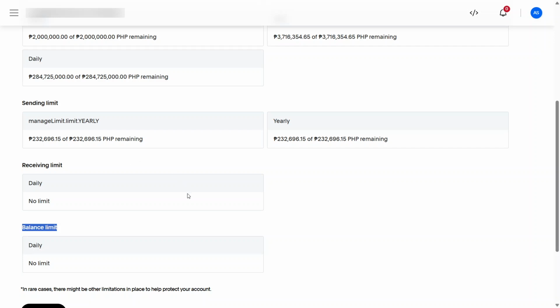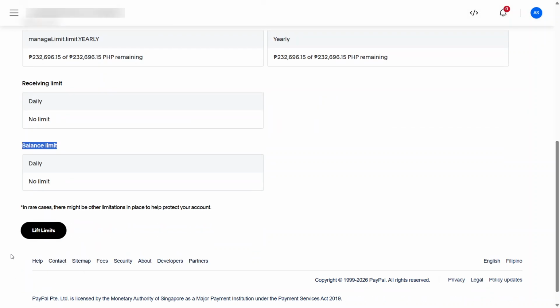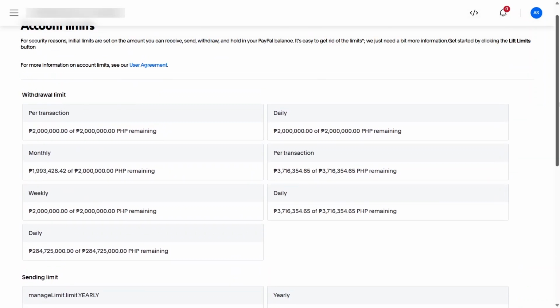If you notice that any limit feels too restrictive, this is usually a sign that you may need to complete additional verification steps with PayPal, such as confirming your identity or adding more business information. Those options are typically available on the same page or elsewhere in your account settings. And that's it. You've now learned how to quickly locate and review your PayPal business account limits so you can manage your transactions with confidence.